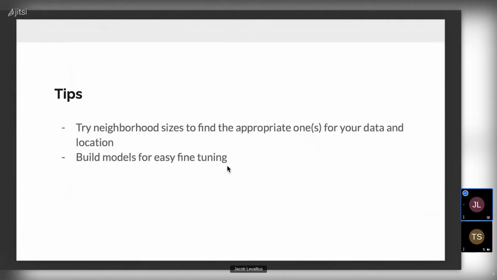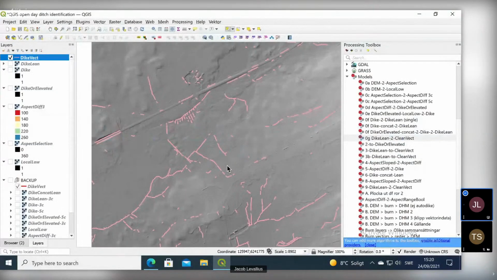My tips would be to try to find neighborhood sizes to find the appropriate ones for your data and location. So I have the 2 meter data, so I'm using 3 and 5 mostly because I'm not interested in the bigger streams. And of course, as you saw, I'm using models just because it's quick, and I can fine tune the data. And I have another example here.